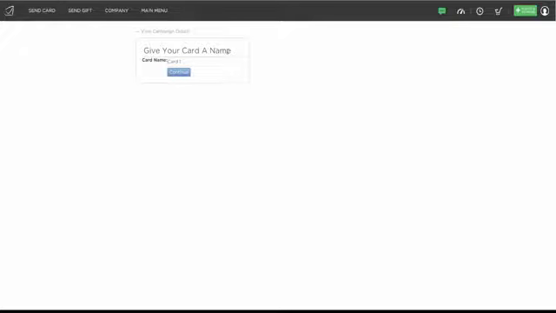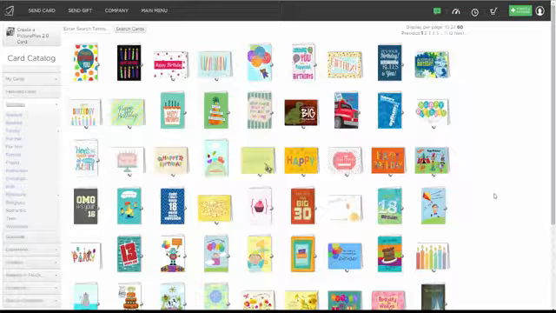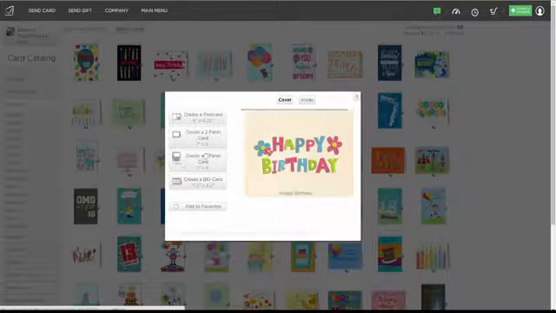And first it says give your card a name. You can leave this as Card 1 or name it specifically for this particular card, like birthday, and I'm just going to hit Continue. So I'm going to go into birthdays and choose a card I'd like to send for this campaign. And I can choose whether I want to send it as a postcard, a 2-panel, a 3-panel, or a big card. So I'm going to click on 2-panel card.